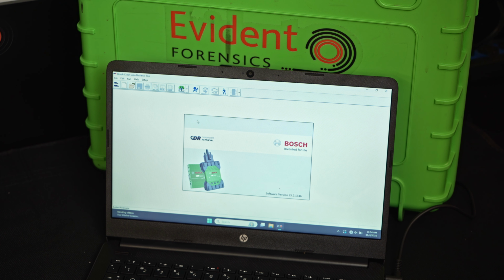Now we see we're back to the home screen, but this time we have a couple of new buttons we can press. The first one right here with the picture of a person seated and what looks like a blue ball says collect airbag control module data. So that's the one we're going to want.